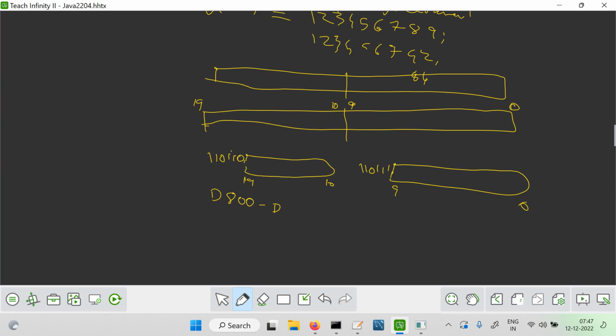1010 was 10, A. So this is B. So DB, FF, all ones. High surrogate, and the range for the high surrogate, and the range for the second one. So this is 1101, that's again D.